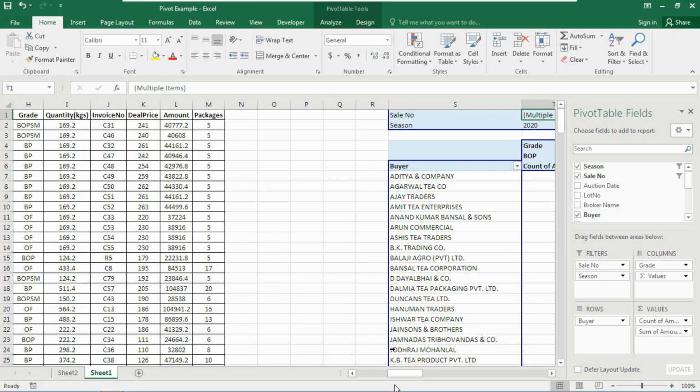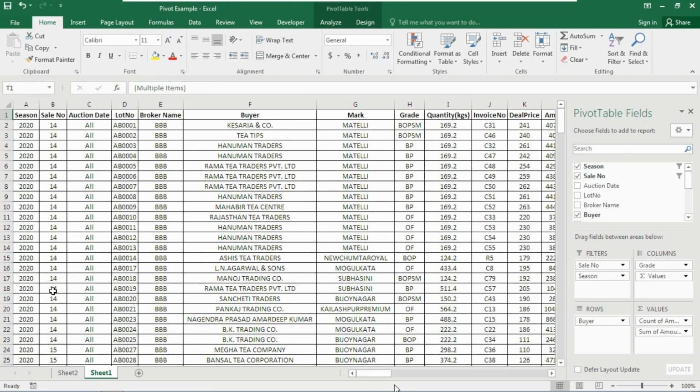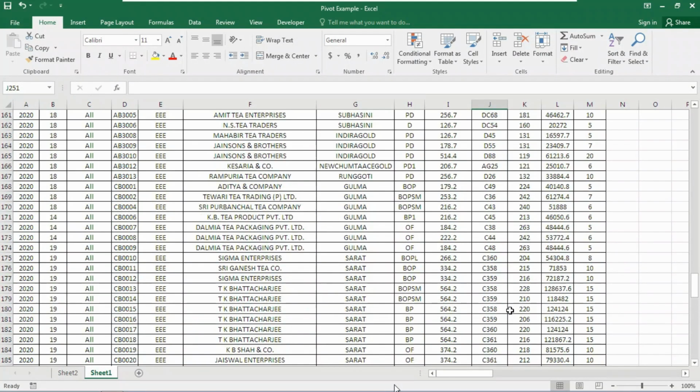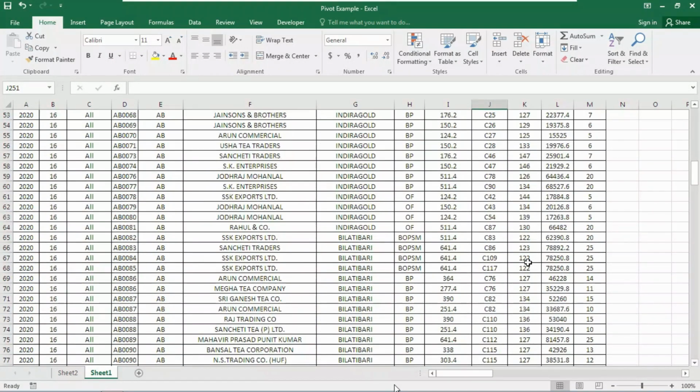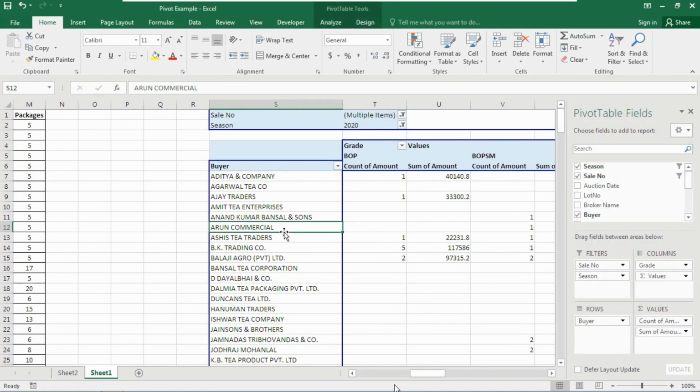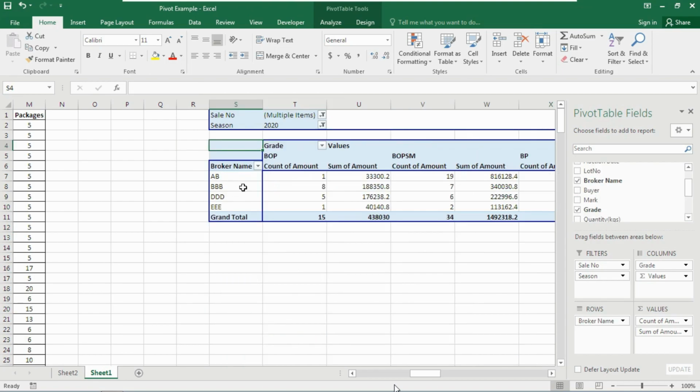Suppose here in this data, if you include any new data, like 2020, 20, all like this, the pivot table will not catch or recognize it. It will not show in your database. Like I have inserted a broker name, it will not get the broker name. Now let me show you the trick of how to insert a dynamic table into your pivot table.